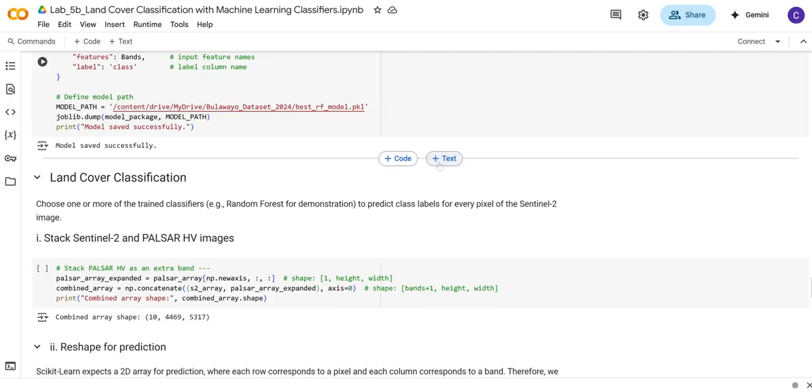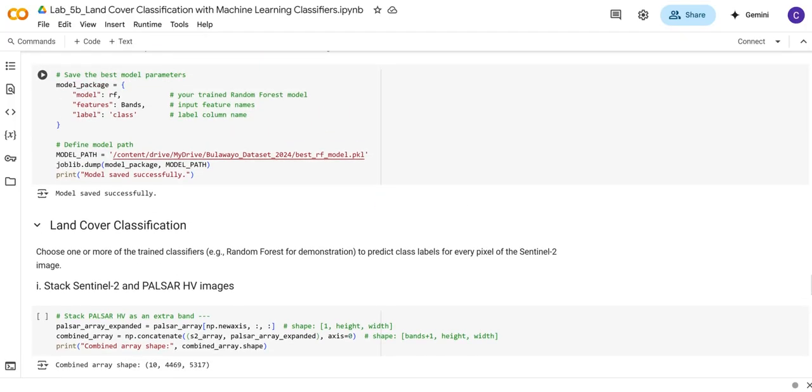Right. So joblib is just a Python library used for saving and loading Python objects, especially large objects like trained models, trained machine learning models. This is very useful for saving scikit-learn machine learning models, so that you can reuse them later.